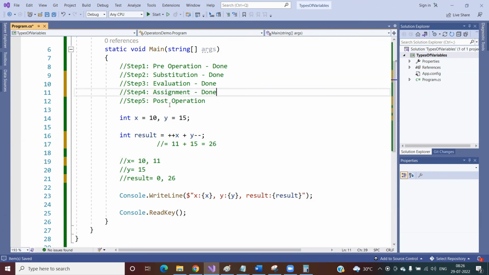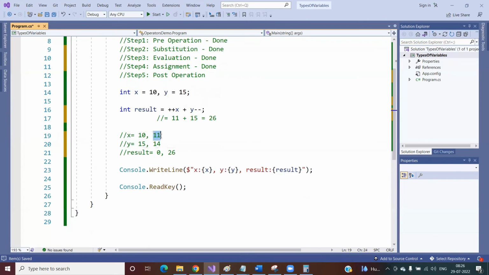After assignment is done, is there any post operation in this expression? Yes, there is a post operation. Is it an increment or a decrement? Decrement. So this decrement will decrement the value of the variable by one. Which variable? Y. So if it decrements the Y value, what will Y become? 14. Now you understand how X is 11, how Y is 14, and how result is 26.